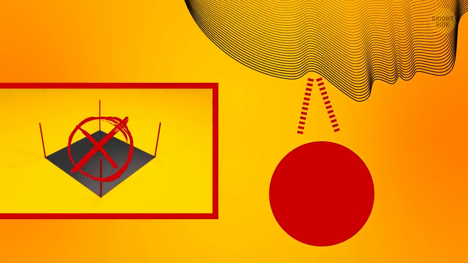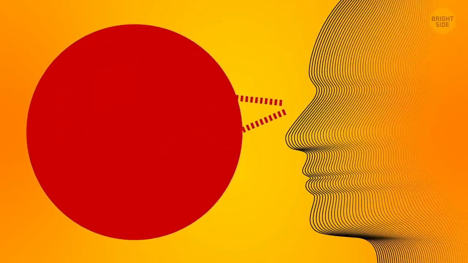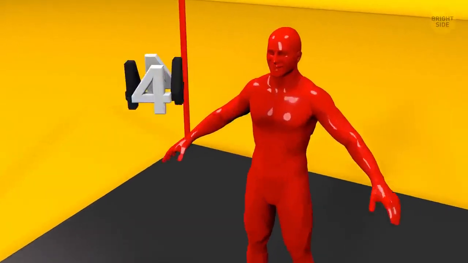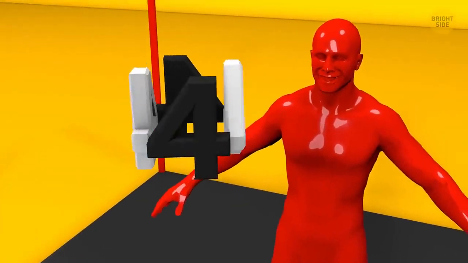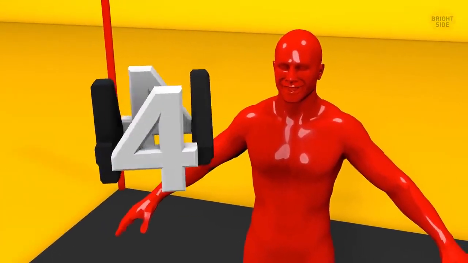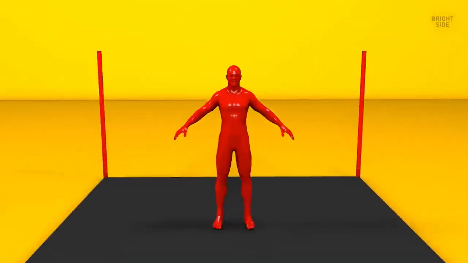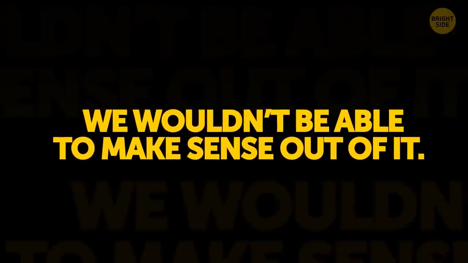A flatlander could combine all these lines to get a circle. Or, if he could look at it from above — he can't, that would involve height — it would just be a dot growing into a larger and larger circle, and then getting smaller. Either way, our flatlander ends up looking at a flat circle, not a sphere. That's exactly what will happen to us if we try to understand a 4D object. We'll see it like a 3D object, appearing, somehow changing, and then disappearing. We wouldn't be able to make sense out of it.